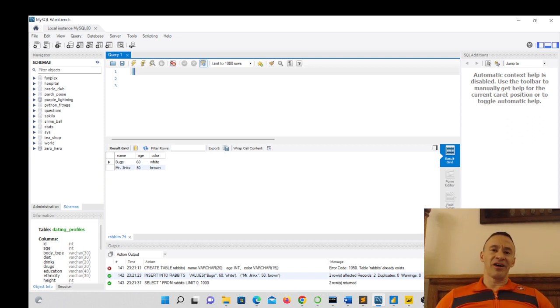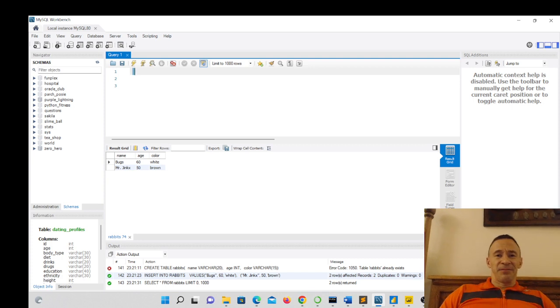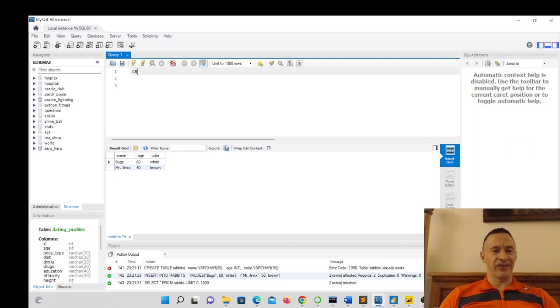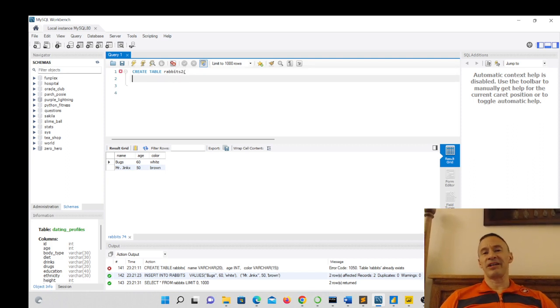So I'm not going to make this too long, but I'm going to create a table called rabbits, and I'm just going to be adding some constraints. So before any more rambling, I'm going to go ahead and get started and just mumble along as I'm doing this. Okay, so let's get started here. Let's create this table. I'm going to call it rabbits 2 because I've already created a table called rabbits.